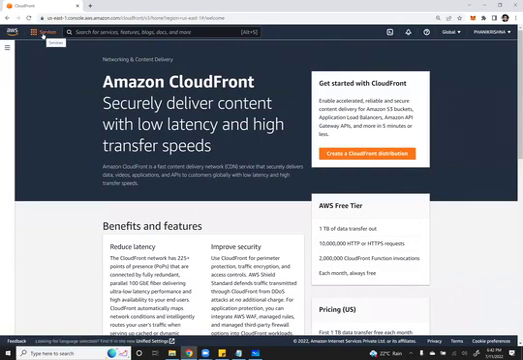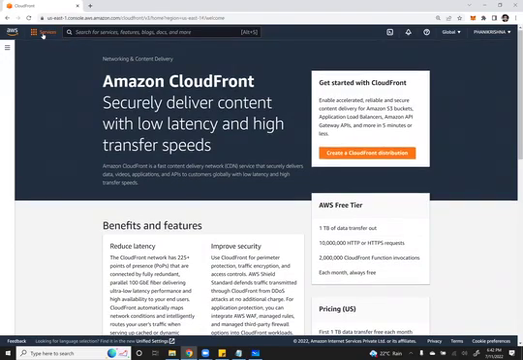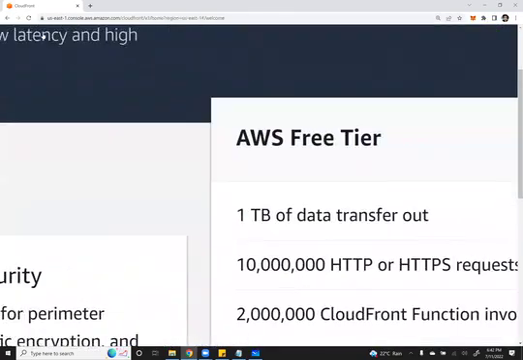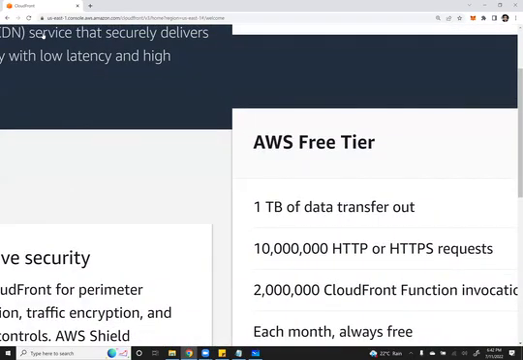Is it a free tier eligible or not? That's a free tier eligible. The limitation is you can transfer up to 1 terabyte of data. So I uploaded 1 MB or 2 MB file, right? So if I access 10 times, 20 MB data got transferred out. Like that, you can use up to 1 TB of data transfer without any additional charges.